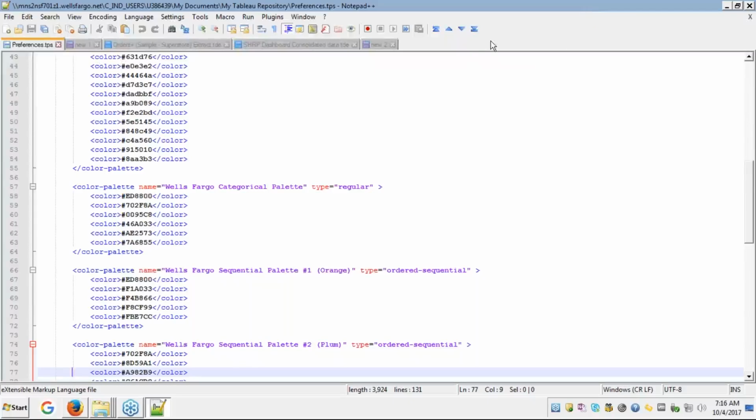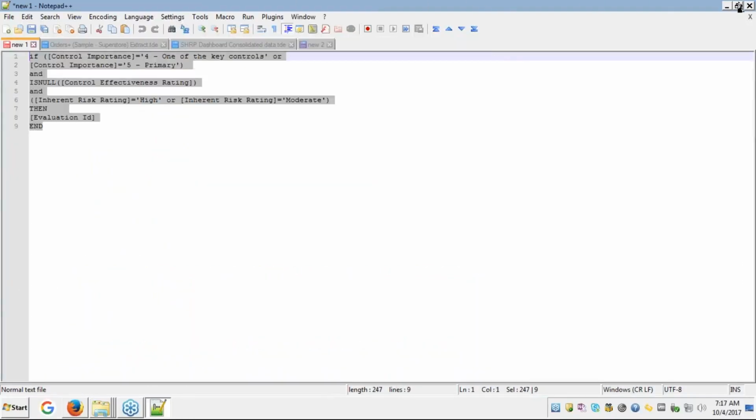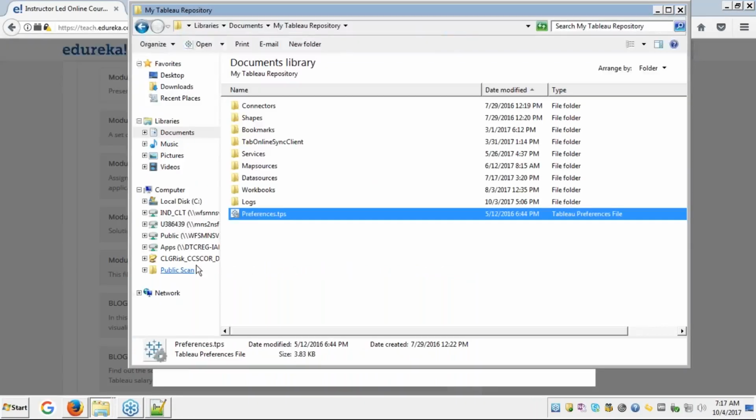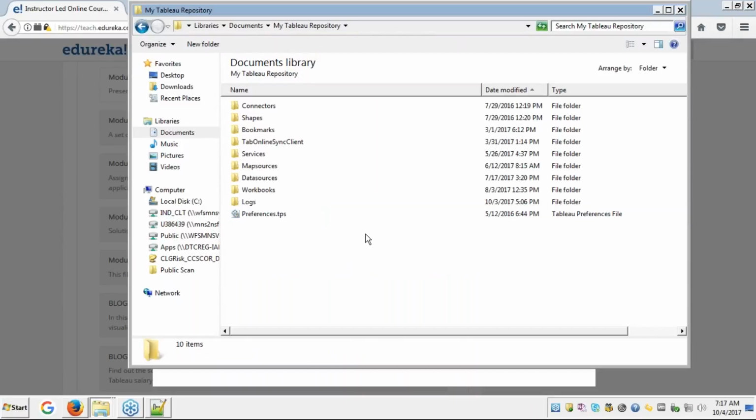When you have this as a package in your Tableau repository, you can send this preference file manually to the employees or persons who are working in Tableau. They can open this preference file and paste it in the existing preference file location. It's just a copy paste you can do. Automatically your preferences will get applied and you will be able to see that in your Tableau workbook.